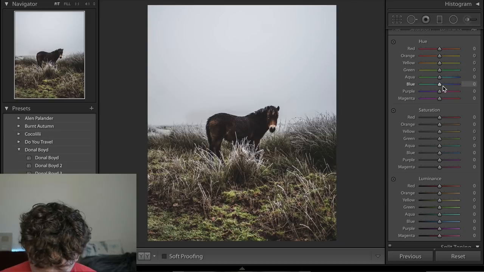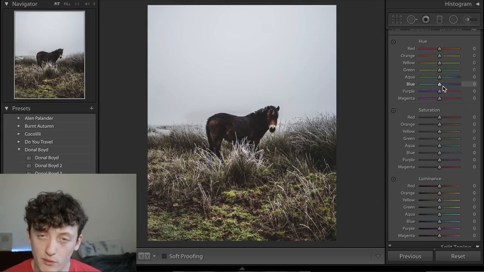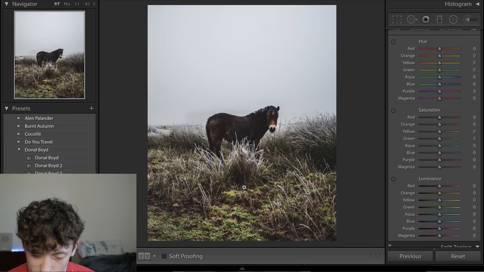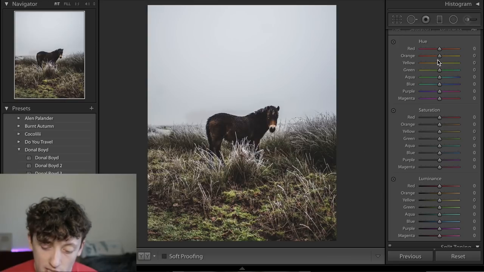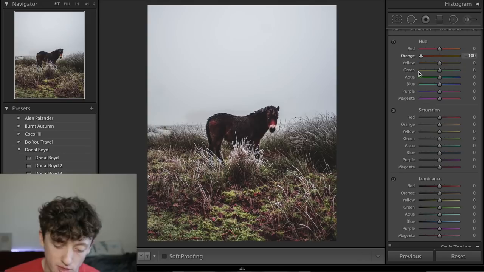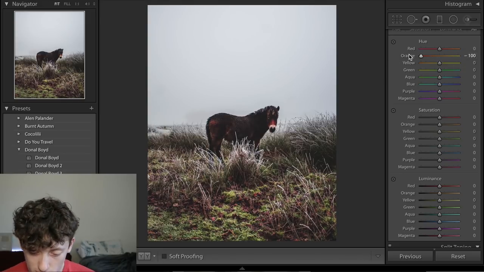First things first, we are only going to really adjust the orange, yellows, and greens because that is all we've really got in this photo. We're not going to adjust the blues much because I quite like the look of the sky here. It works really well with the image. Okay, so the oranges, as you can see, if I bring those down, it's going to change the color of the horse. Now, the horse doesn't want to change to a luminescent green, and we really don't want to change it to a pink either. So the oranges are pretty much all right.